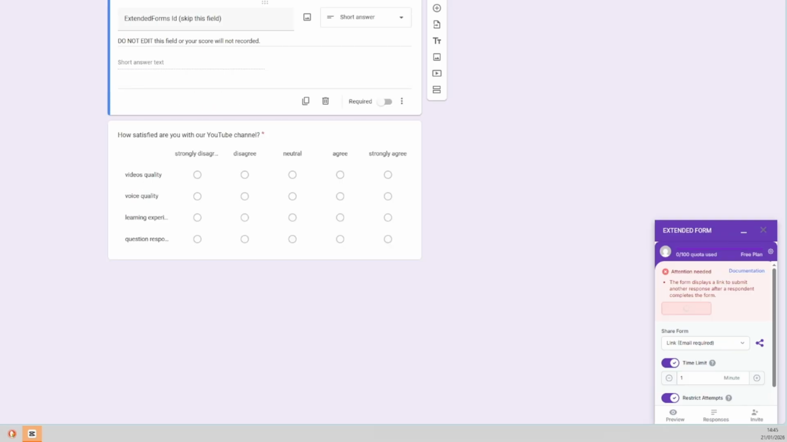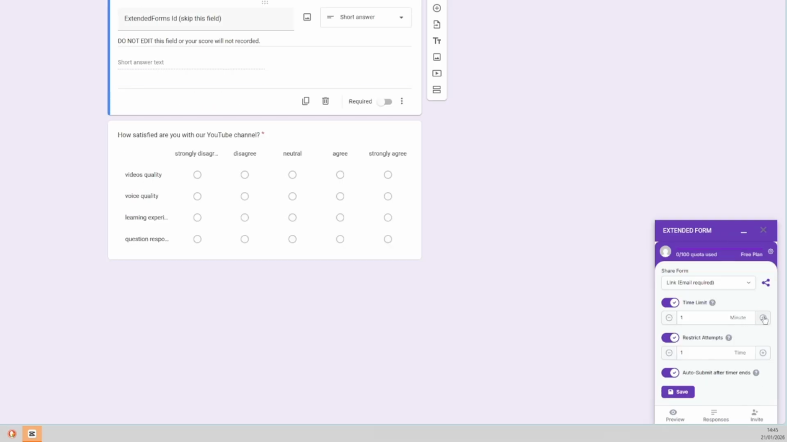Here you can set the timer duration, attempt limit, and other settings. You can set your time, how many attempts are allowed, and the Auto Submit option. Finally, click Save. Once configured, your form will automatically connect to Extended Forms.